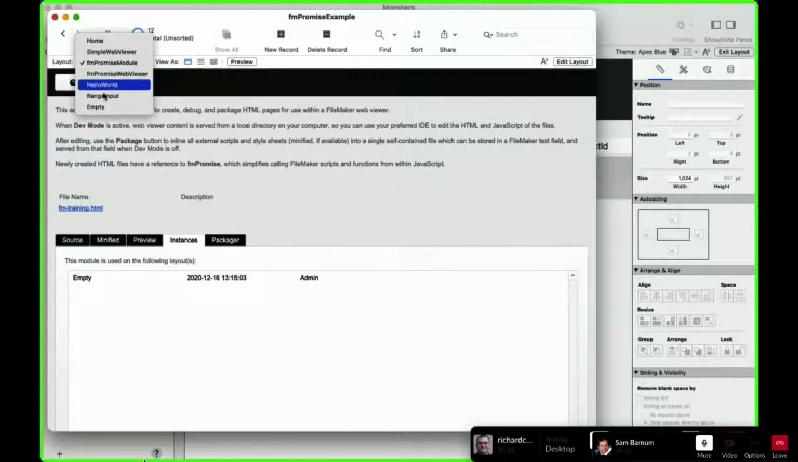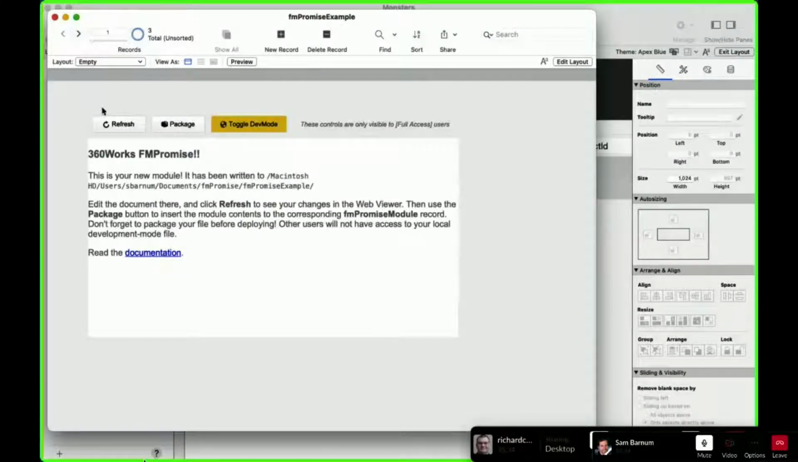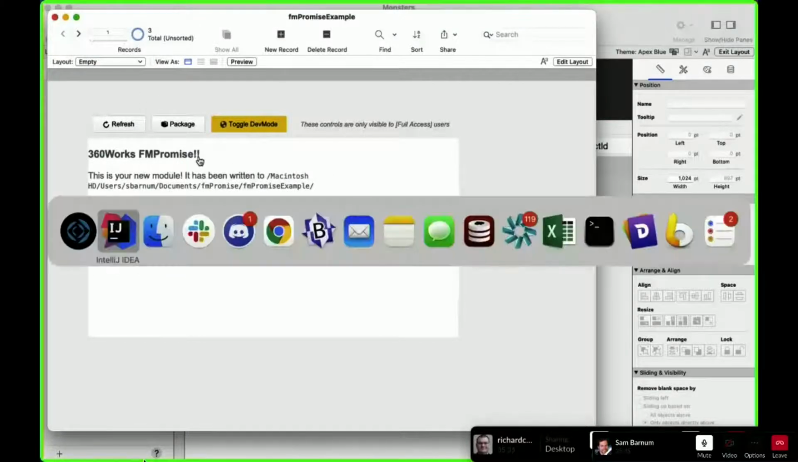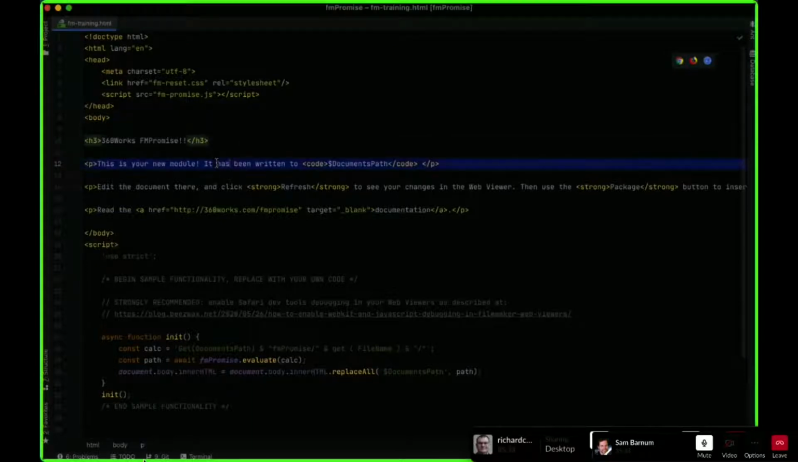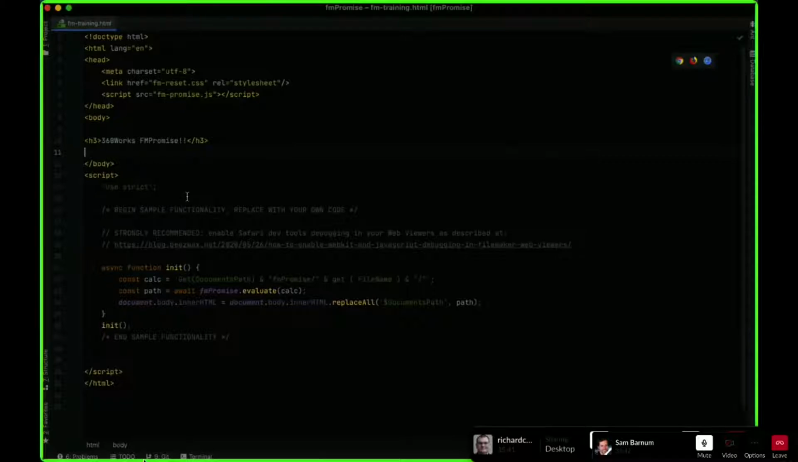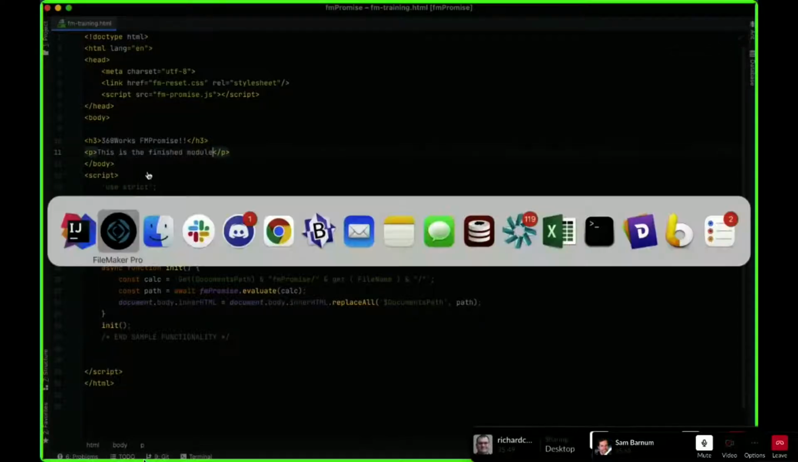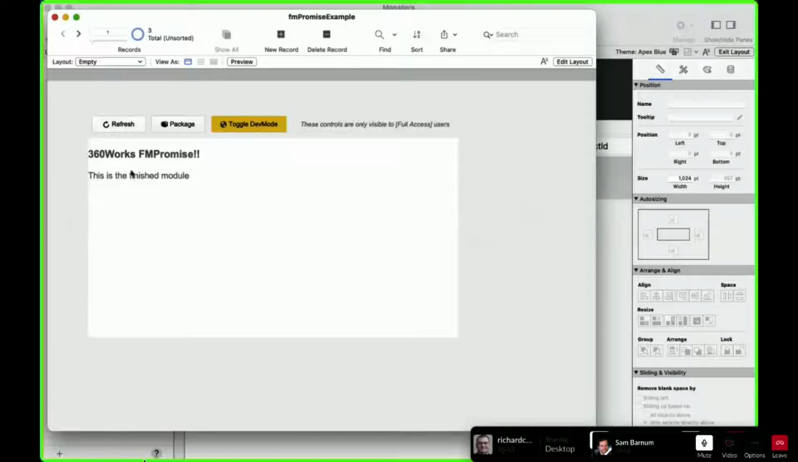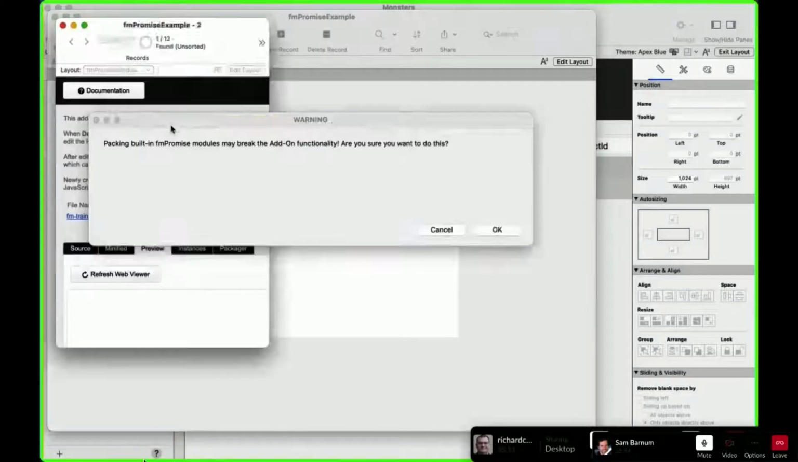And then what happens when you package it? So if we've made all our changes, I'm going to make a few more changes. So we'll just clear that out, and we'll say this is the finished module. We'll refresh it. Looks good. We'll package it.